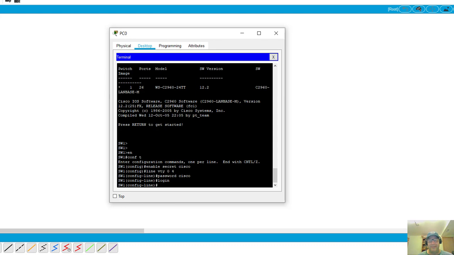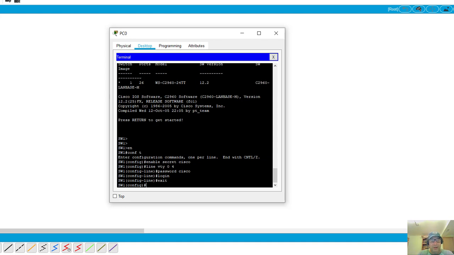Now the next thing we have to do is, in order to access it remotely, we're going to access it through TCP/IP. And if we're going to access it through TCP/IP, it means that the switch would need to have an IP address in order for it to be able to read those packets that are coming to it. So we're going to go ahead and need to do that. So I'm just going to do a quick exit here.